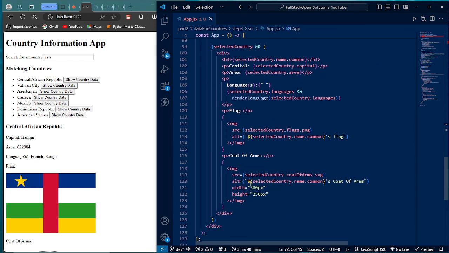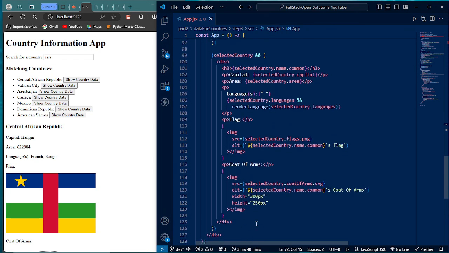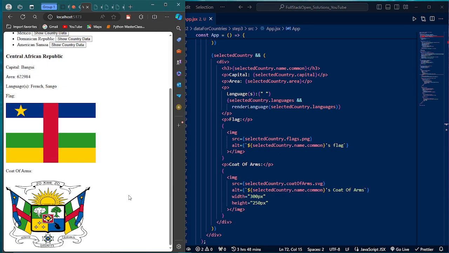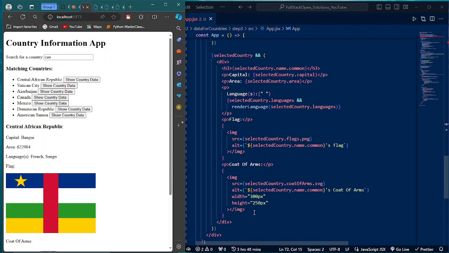selected country, okay, yes. So here we are going to be adding the weather map data. We can see that we have every other data here, the coat of arm, flag, language, area, capital, except the weather map data. That's why it's not showing up here. Now let's add it now.